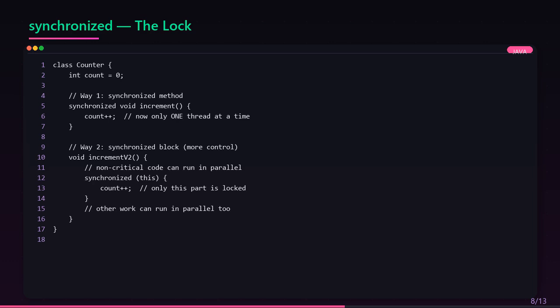Every Java object has something called an intrinsic lock or monitor. When a thread enters a synchronized method, it acquires this lock. When it exits, it releases the lock. Other threads see the lock is taken and go into the blocked state until it is free.